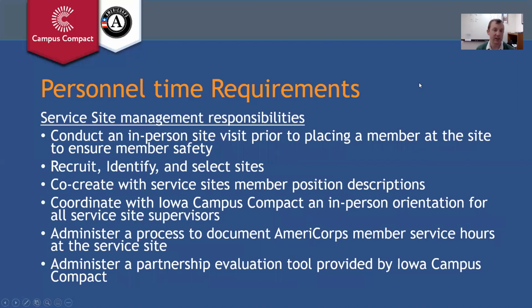competencies. Additionally, on the service site management, if you have members who are serving out in the community and not just on campus, we want to know that you're conducting in-person site visits prior to placing a member to ensure things such as member safety. We do want you to recruit, identify, and select your sites. We want you to co-create the member position descriptions with your service sites, and also coordinate an in-person orientation for your service site supervisors with our staff so we can ensure that everybody understands what AmeriCorps is, what the program is, and the benefits and limitations of it.